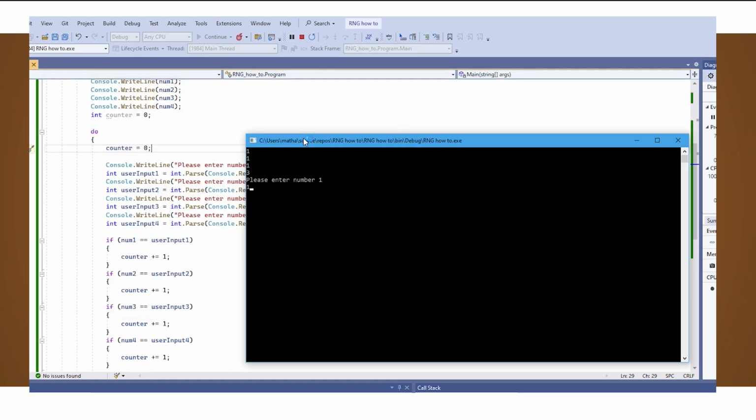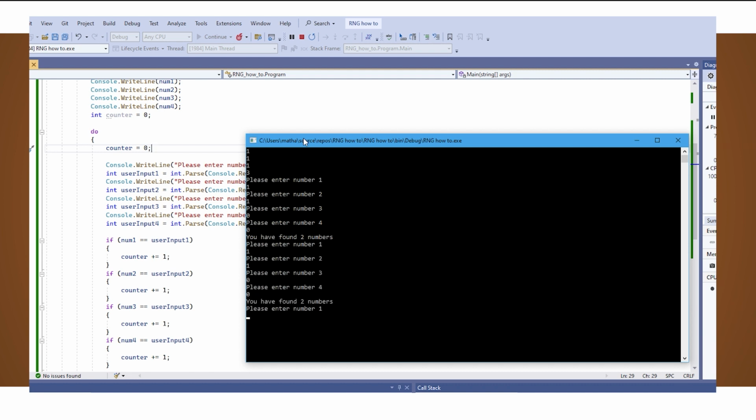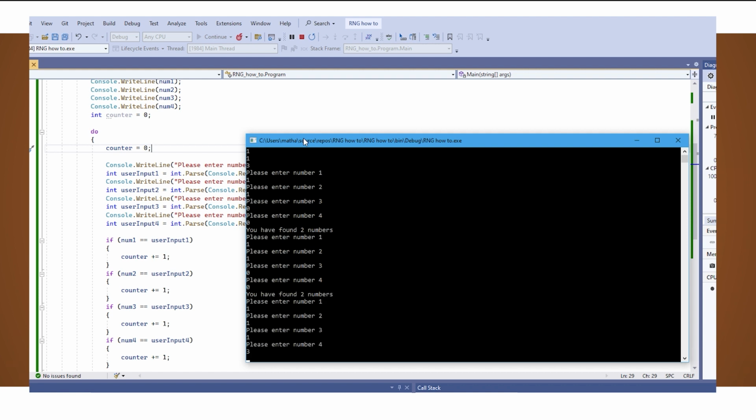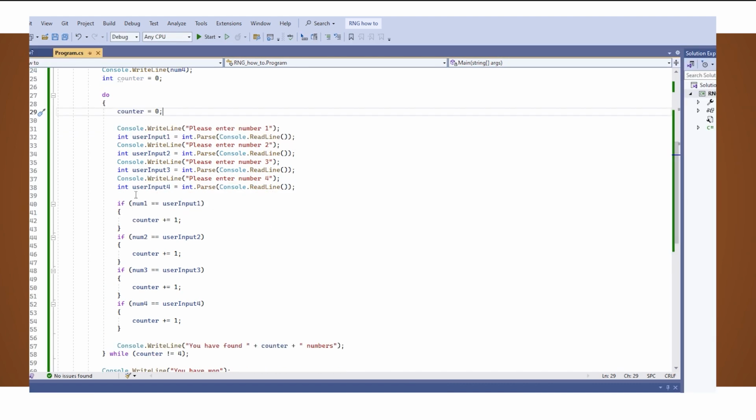So if I get 1 and then 2 and then the next 2 incorrect, it says we've only found 2 numbers. So if I do that again, we've still only found 2 numbers. If I get all 4 of them correct now, 1, 1, 1, and 3, now it says I've won. So a little bit of preview of how loops work.